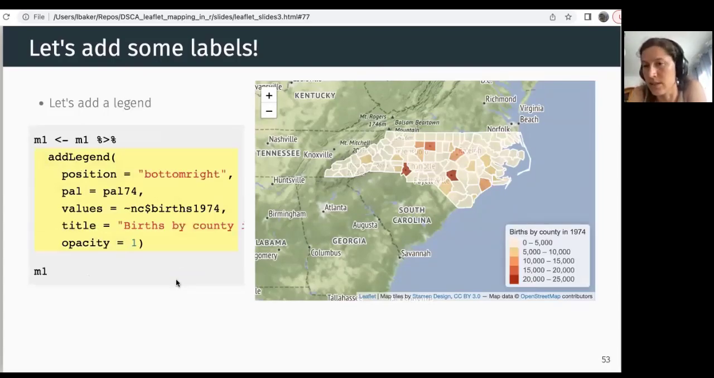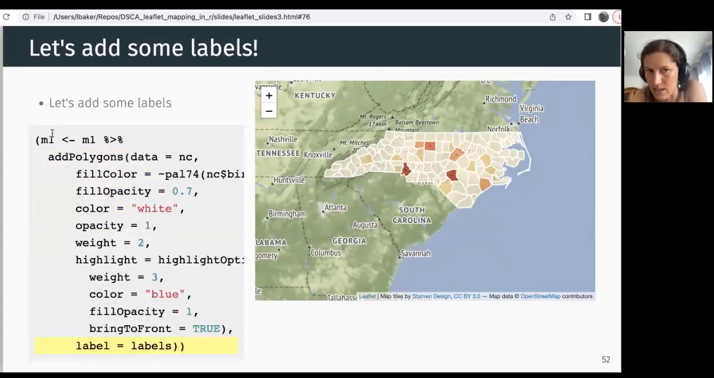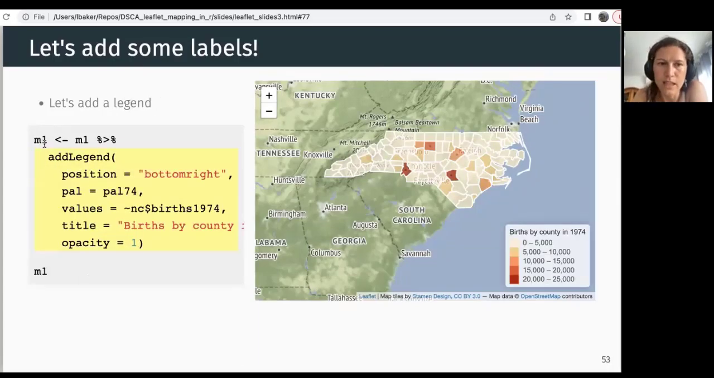The other thing that's helpful is to add a legend. So again, here I've saved everything into M1 again, and then here I'm just adding a legend. We can specify the position. So if we want to put it on the bottom right, we're going to specify the palette that we're using. So remember, we defined a palette called PAL 74.